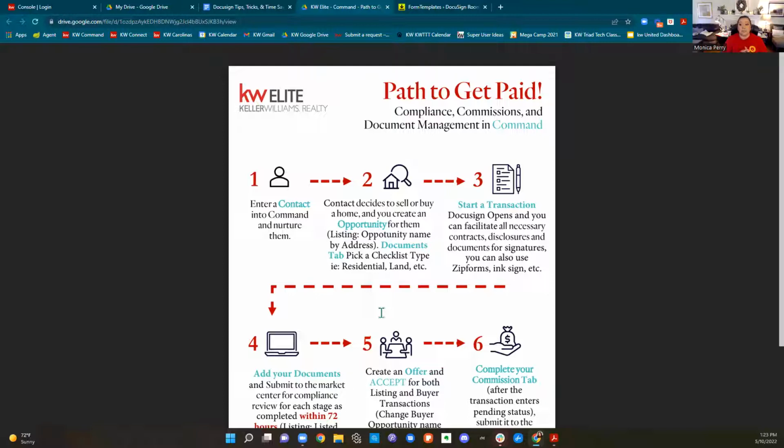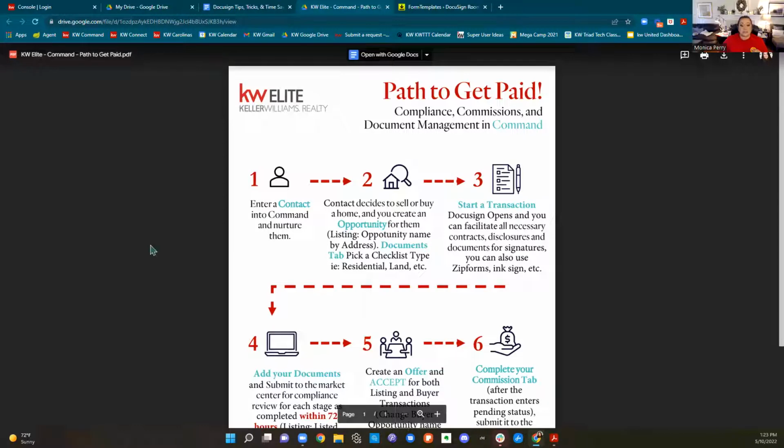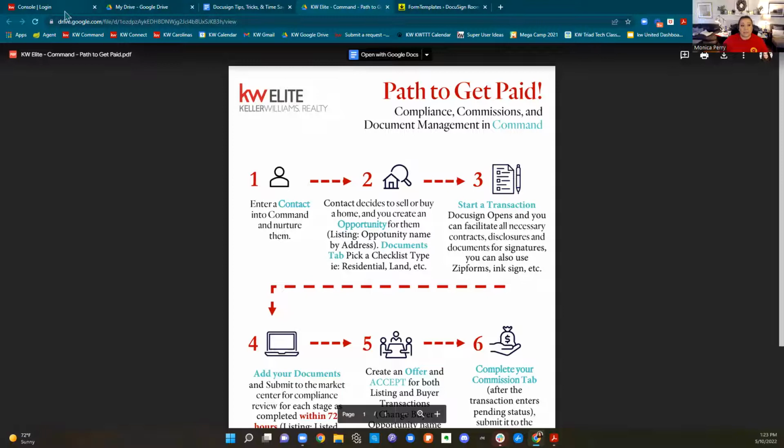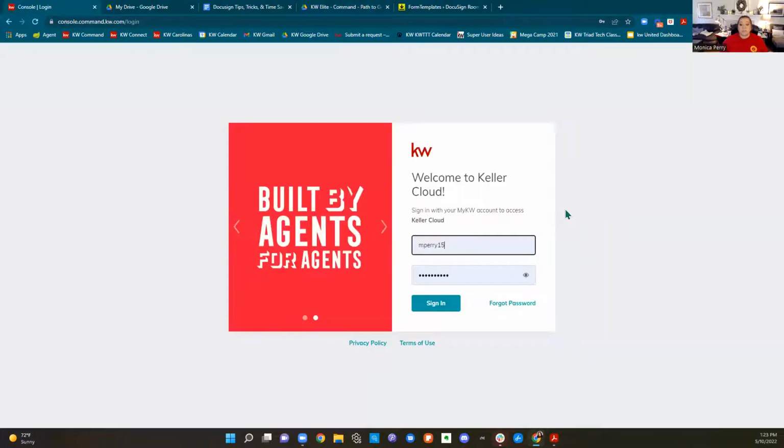Yes, Tamika, I'm going to give you guys this sheet at the end, okay? So this is always the path. Don't come off of the path. It's a workflow, right? We pay millions of dollars for workflows to get established, and this is one of ours at KW. So let's take a look at how this works, right?